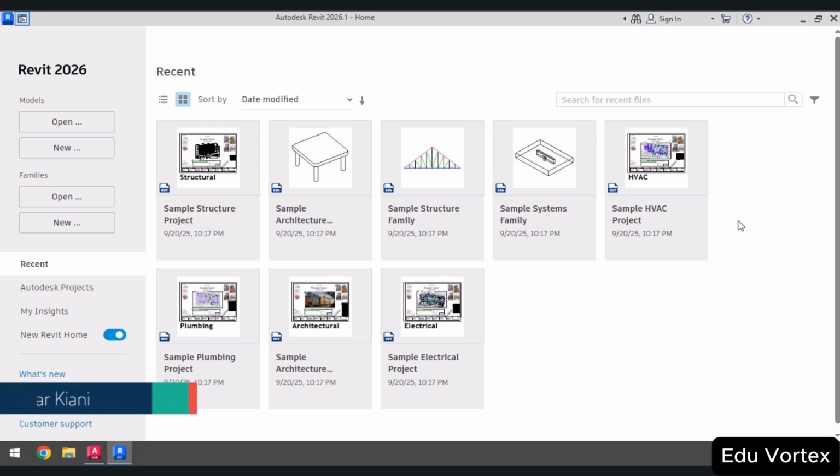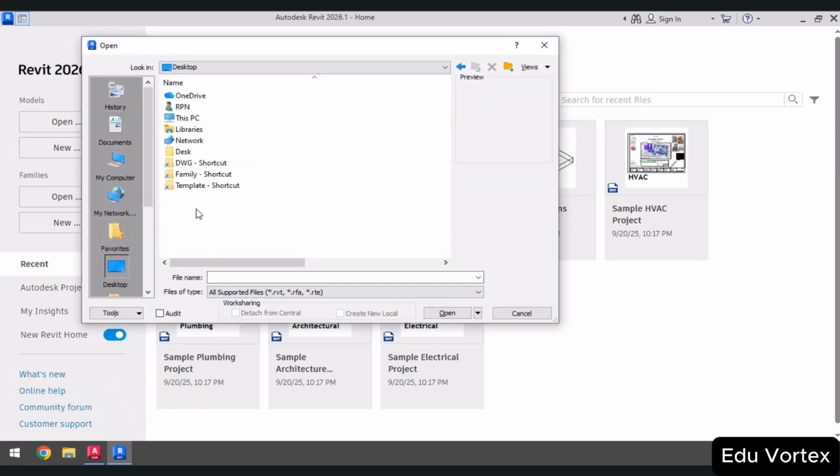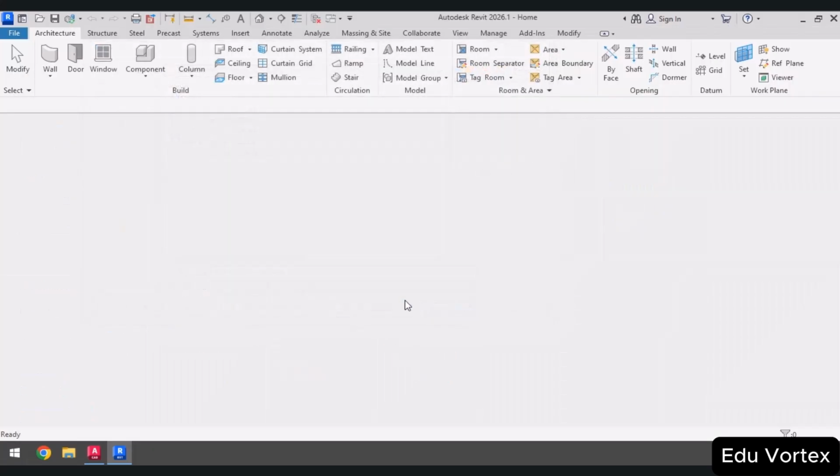In this section, we will begin modeling mechanical items. To do this, I will open the software and select the appropriate template from those provided. So I'm working with version 2026, and we'll open this template.